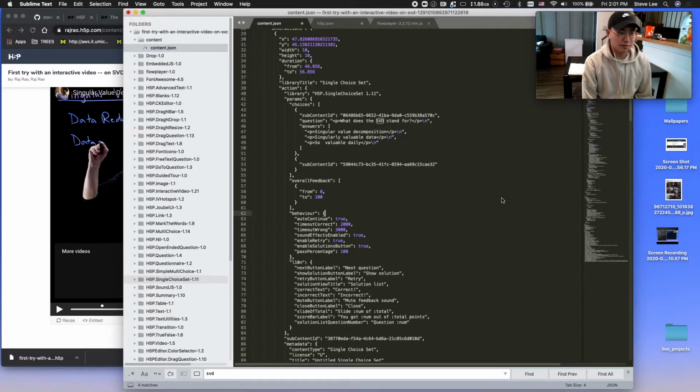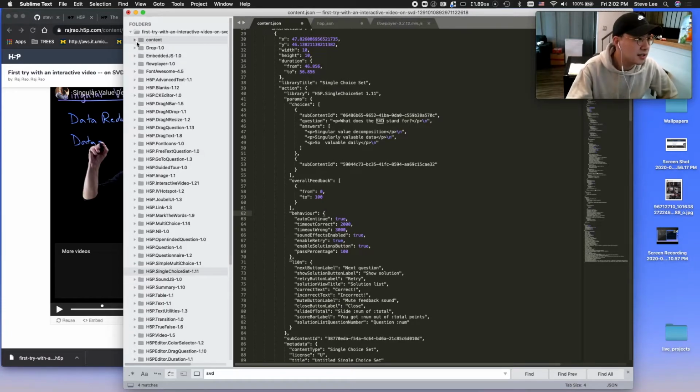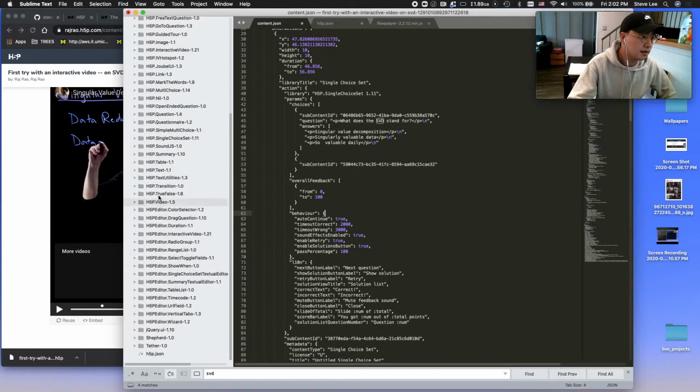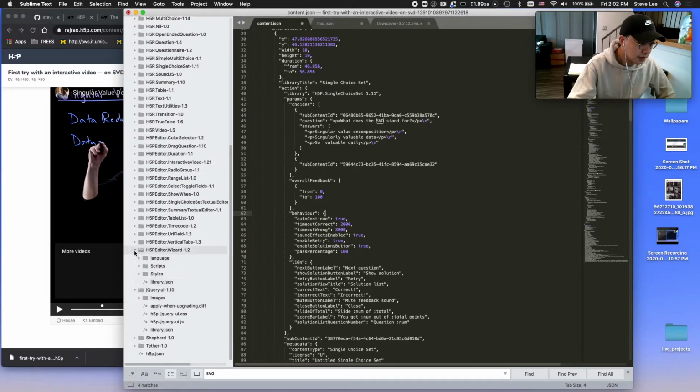Anyway, this is a breakthrough. I have cracked the secret to H5P. I'm trying to think how this is the best way to do it. Okay, so in a way, I have to generate this JSON file. Okay, I think I understand the content. Drop, I guess I need it. Embedded, also need it. But this is just the library. Editor, drag questions, interactive video, radio group. And jQuery is also.